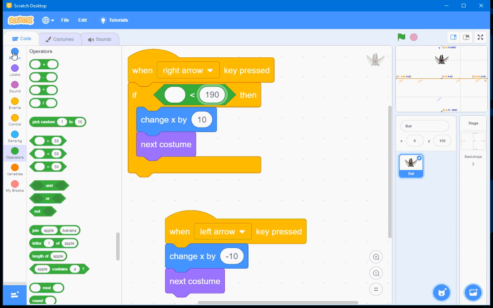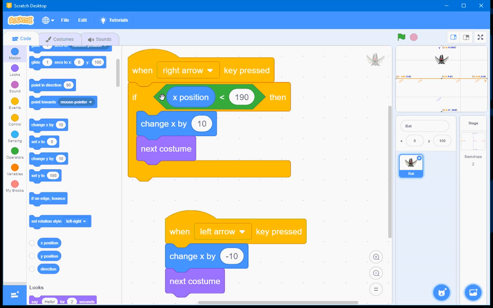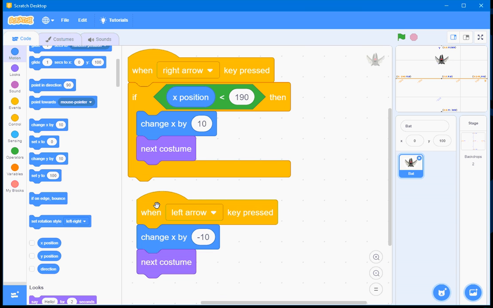I'll go across here to motion and scroll down till I find the X position. And so now my right arrow will only change the position of the sprite. My right arrow will only move the sprite to the right if its X coordinate is less than 190. And I'll use the same sort of logic for my left arrow button.